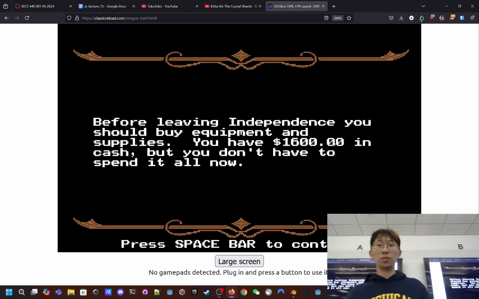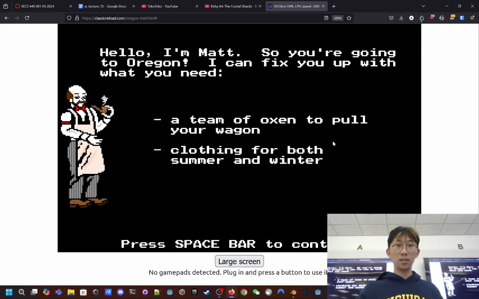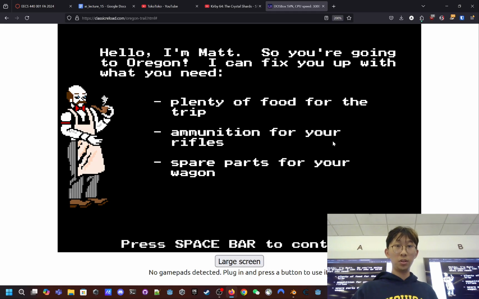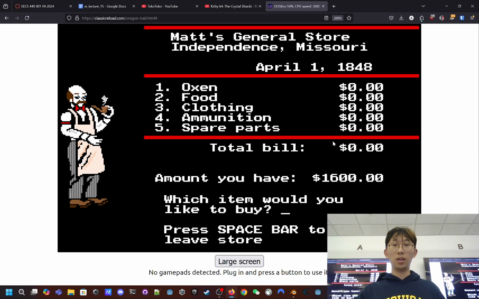Before leaving Independence, you should buy equipment and supplies. You have $1,600 in cash, but you don't have to spend it all now. You can buy whatever you need at Matt's General Store. Okay, and this is Matt. Can fix you up a team of oxen to pull your wagon and clothing for both summer and winter. And food, ammunition, and spare parts. Let's see. Well, which item? Oh, yeah. Well, all in favor of buying an oxen? If we don't, we're stuck here.